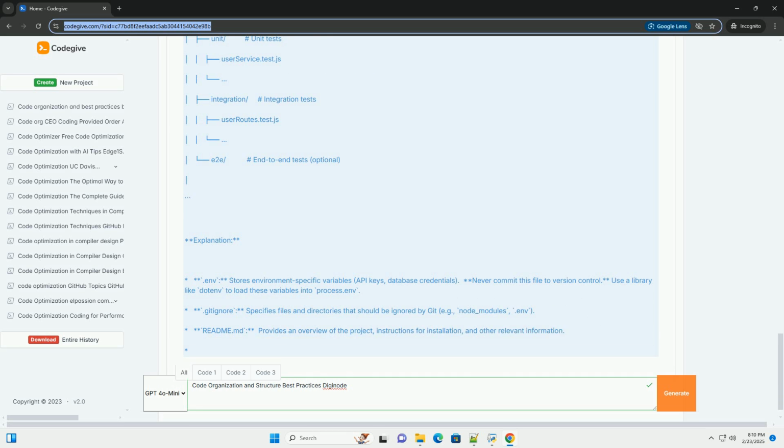The DigiNode approach isn't a rigid framework but a set of guiding principles. Adapt these recommendations to fit the specific needs of your project. Embrace modularity, separation of concerns, and loose coupling to create a well-structured and maintainable Node.js application that can stand the test of time. Remember to continuously refine your code organization as your project evolves.